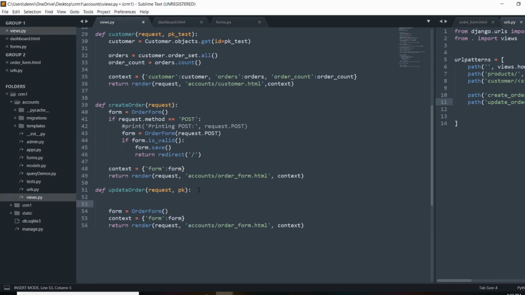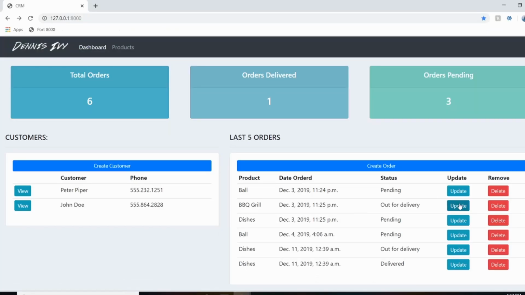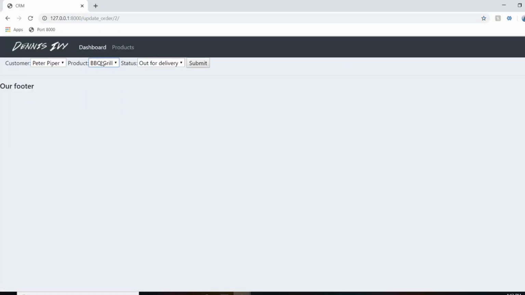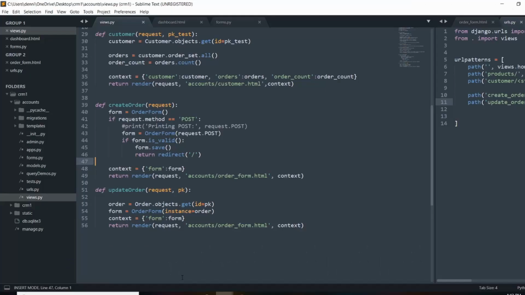So we'll just do order is going to equal order.objects.get, and the ID is just going to be that primary key that we passed in. And now what we can do is in our order form, we can do instance. So this is going to be the item instance that we're going to fill out in that form. So order form instance is going to equal that order. And now if we go to that page, we should see a pre-filled form. So barbecue grill, and there we go. So we can actually change this information and then save it. So let's go ahead and fill out that save process, and then we'll actually save it and update it.